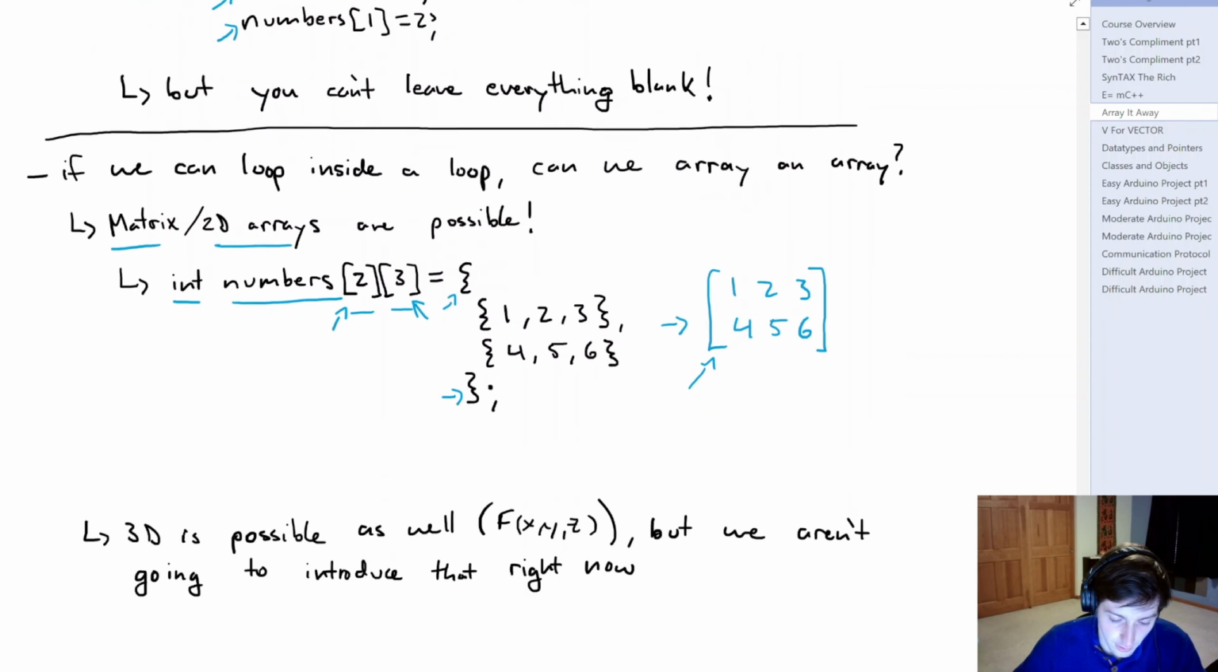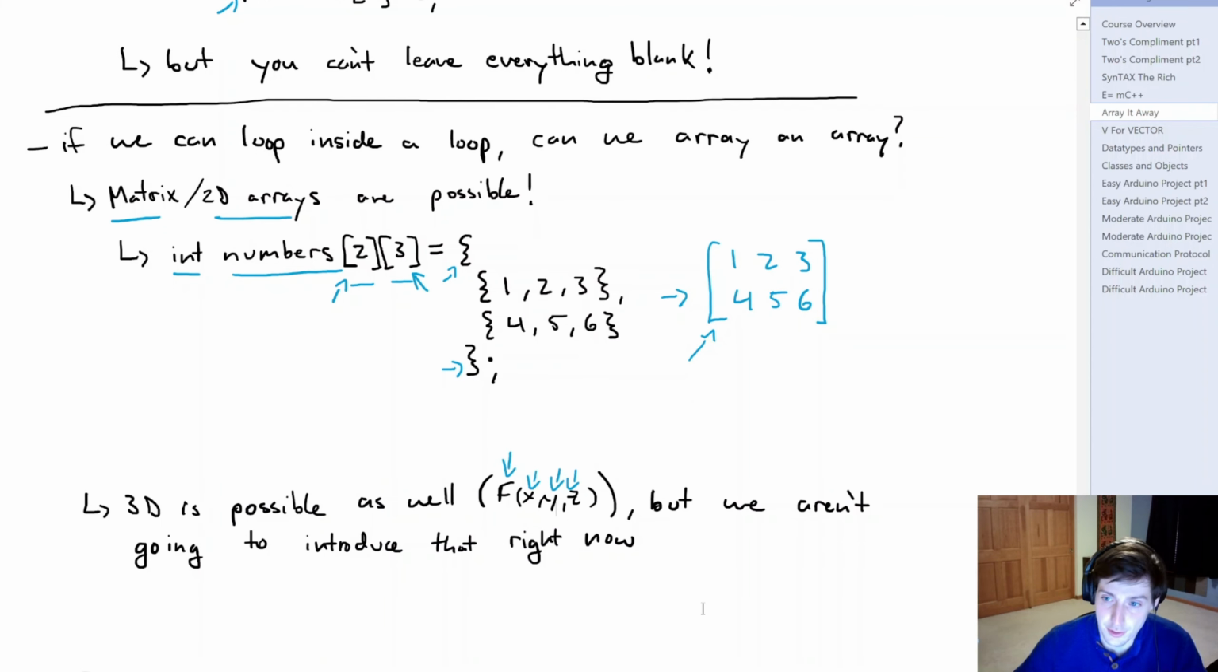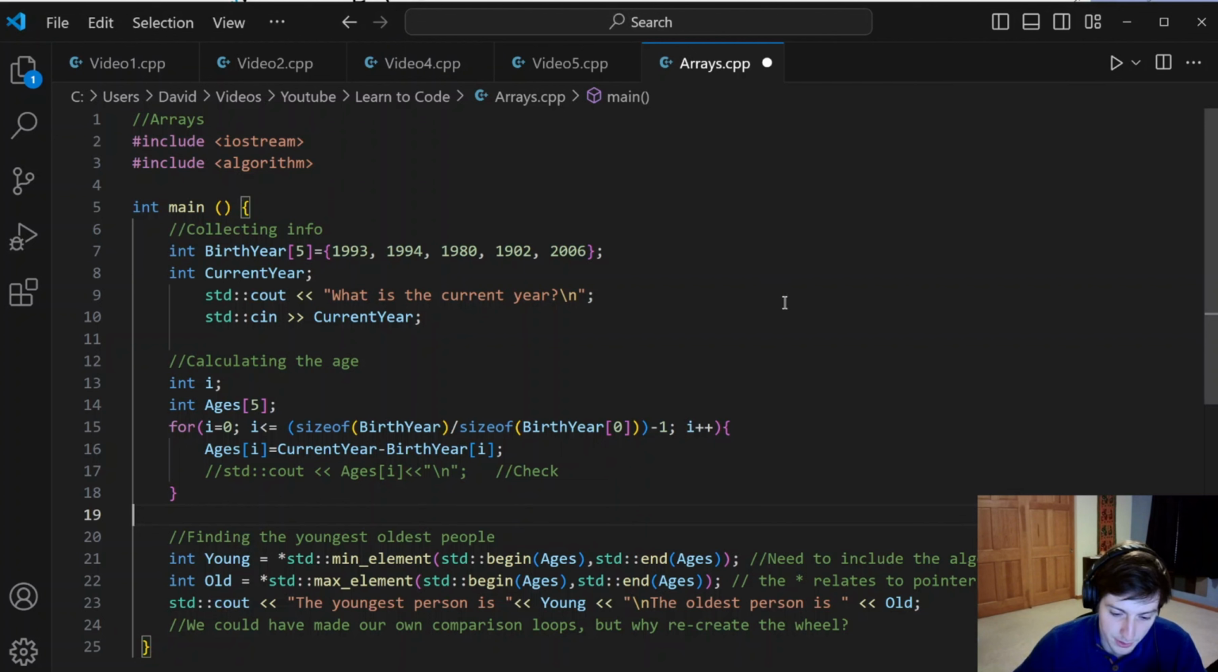Now you can also create a 3D array. It's possible. We're not going to do it in this video or this course. So if we hop into Visual Studio, we're going to look at a basic program using an array and all the things that we've talked about here.